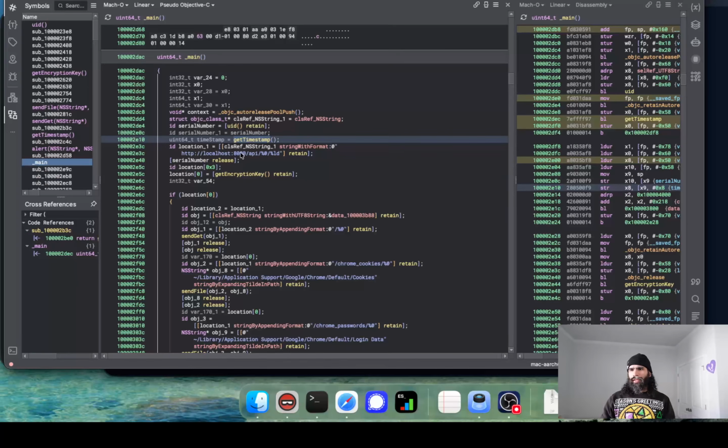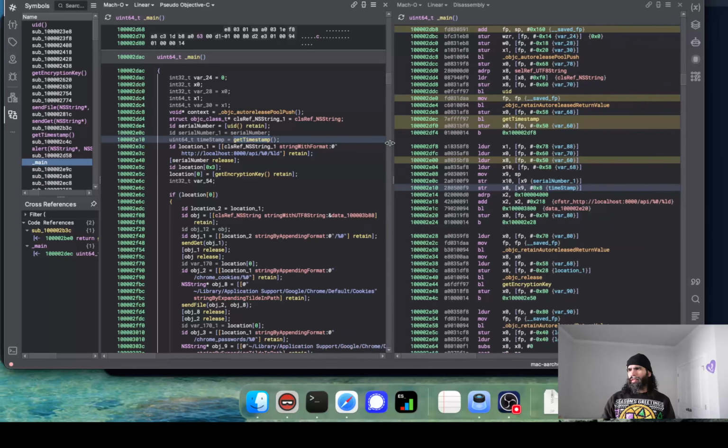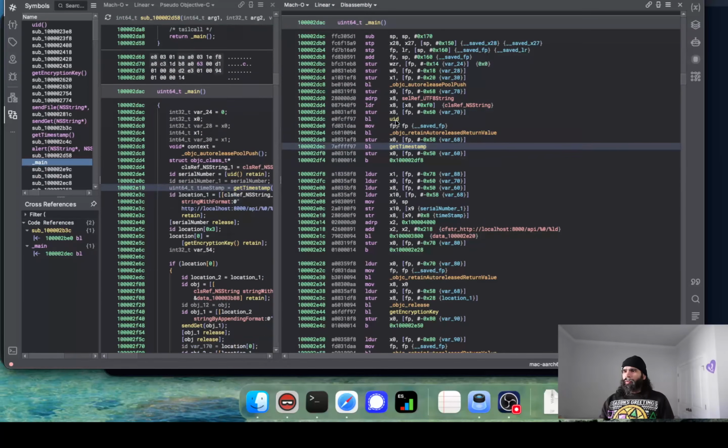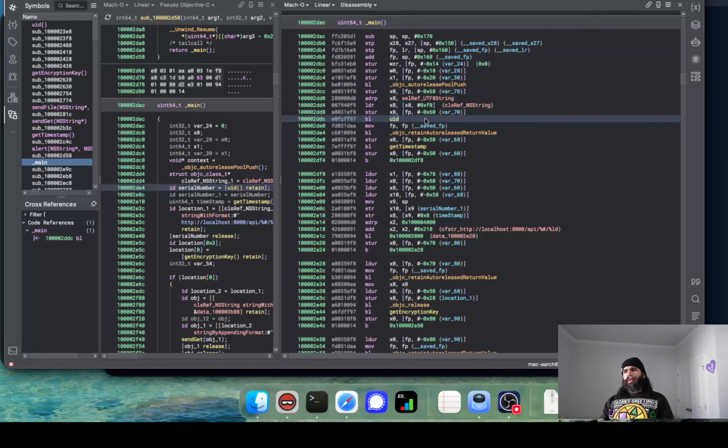But let's just go over to where this get timestamp is used. Then we have to look at this from a disassembly perspective to see how we actually pass these values to the format string that then is used to create the actual URL. So, okay, UID, we already talked about that. That is going to return that serial number.